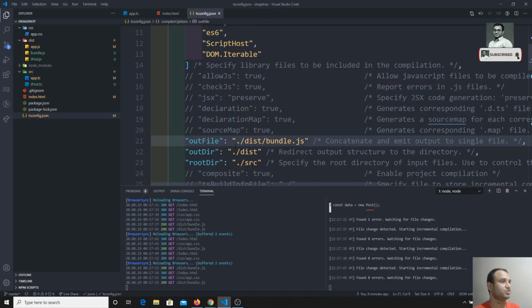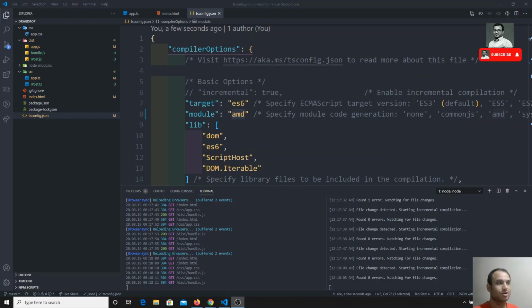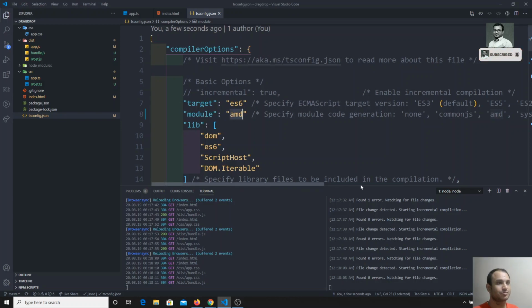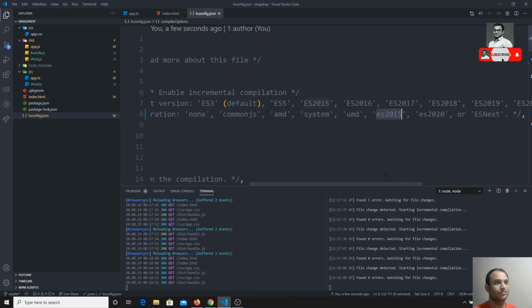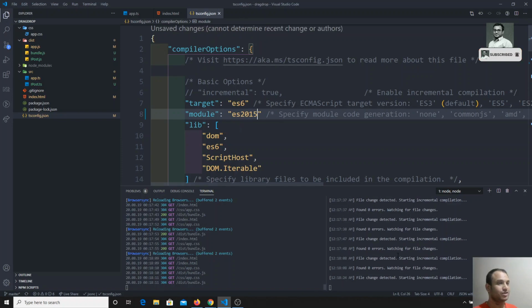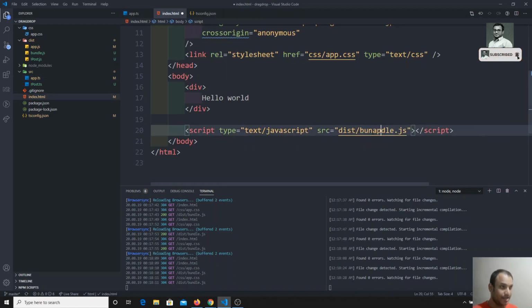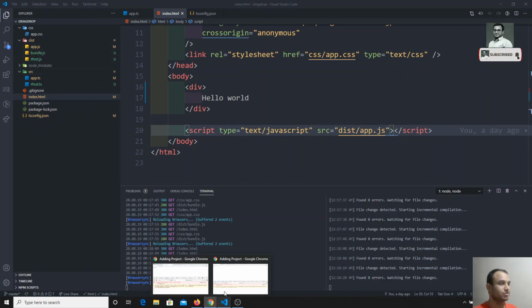That means in the tsconfig.json, now we don't have the concept of outFile and all those things. Here we need to change the module setting also. Previously we were using AMD, right? Now we are using imports, which means we should use ES2015, the ES6 concept. So I will paste ES2015 and compile the files. Here I can remove this bundle thing and use app.js directly. Now I can use this app.js.